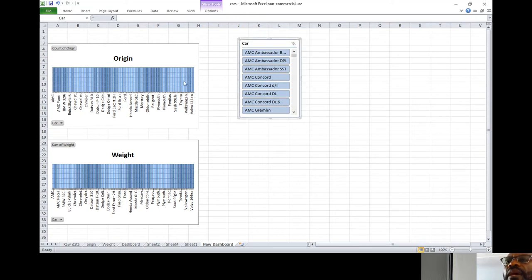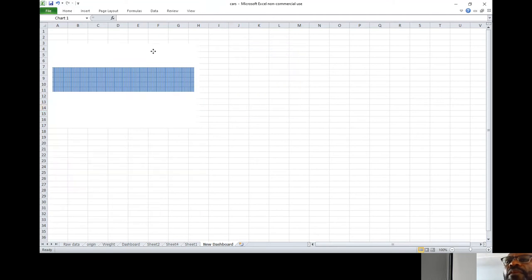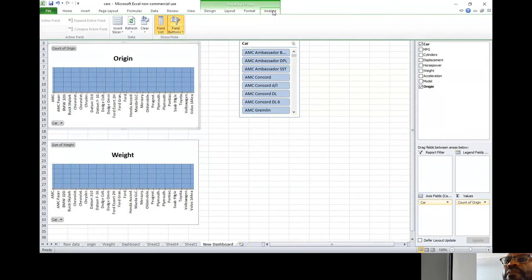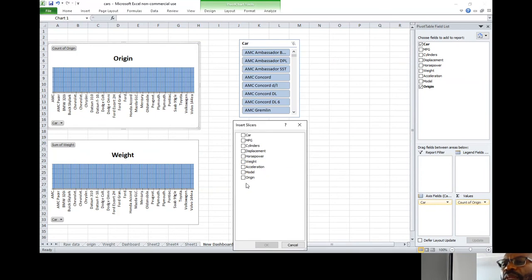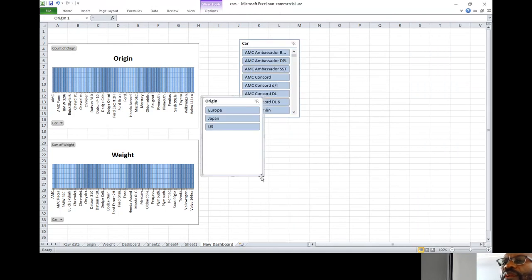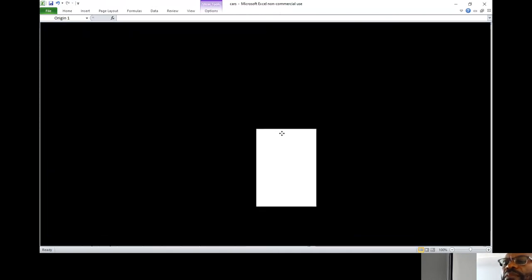Yeah. And then let's make another one. New insert slicer. This time, another one. I go to origin. Origin, I'll go the names.